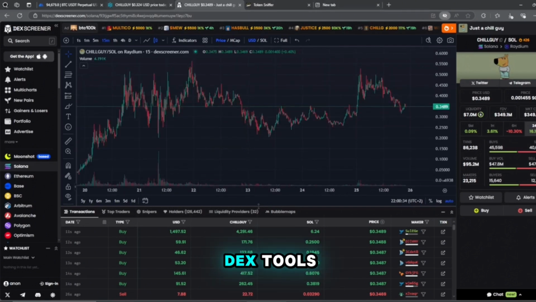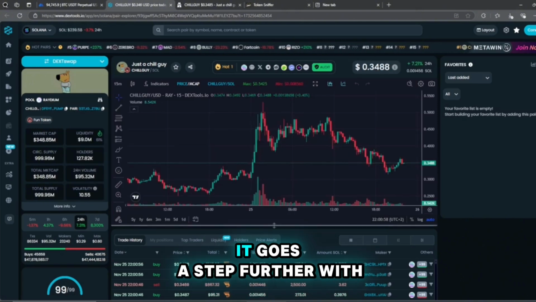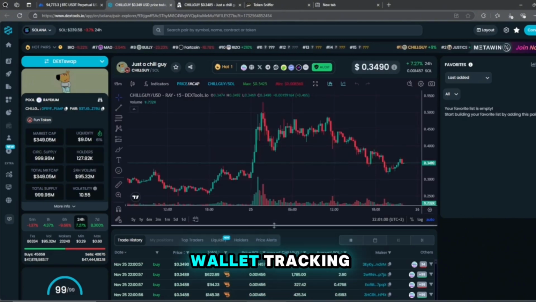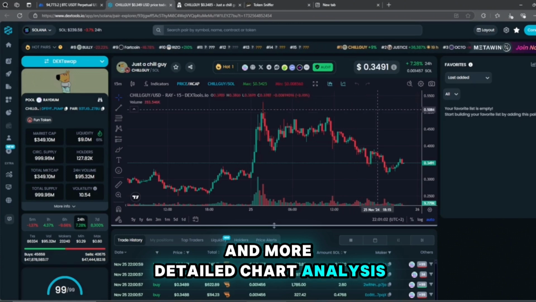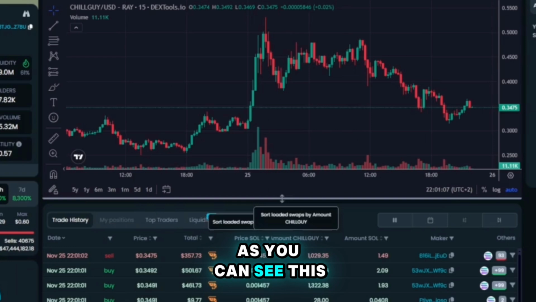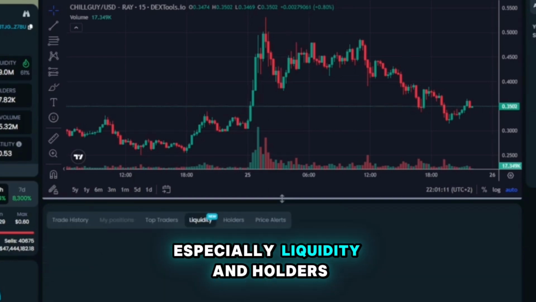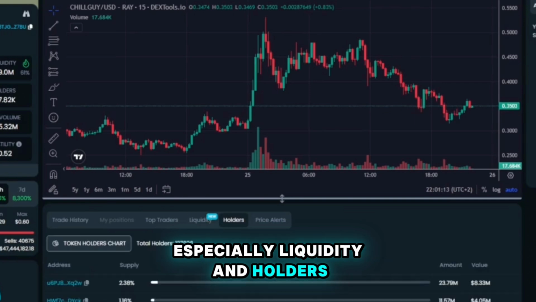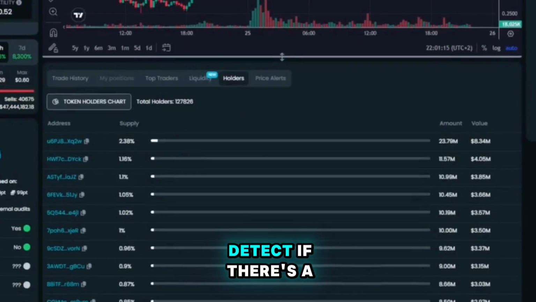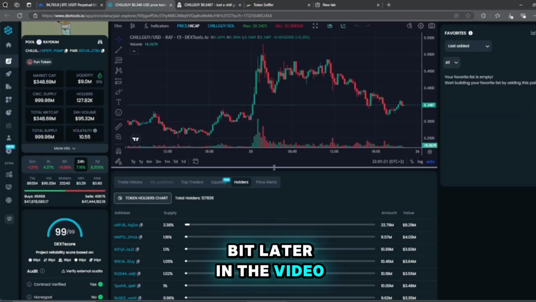Number 2 is going to be DexTools. DexTools is actually very similar to DexScreener, but it goes a step further with wallet tracking and more detailed chart analysis. An absolute must for deep dives. As you can see, this here is what you're looking for, especially liquidity and holders. This is how you're going to analyze if any coins are scams. I'll dive into that a bit later in the video.